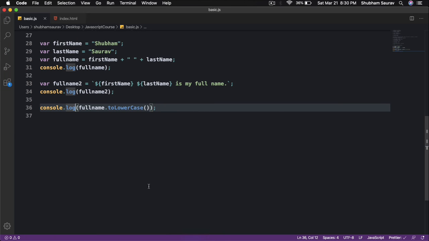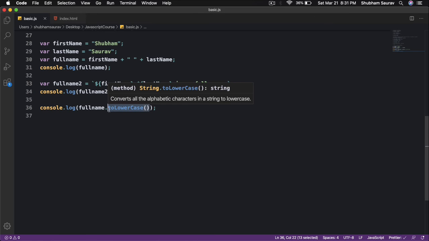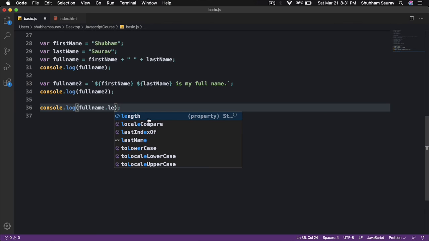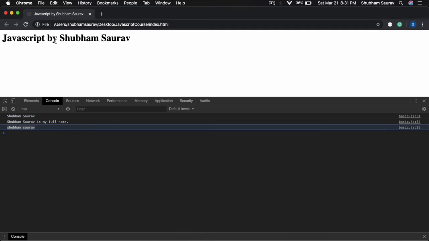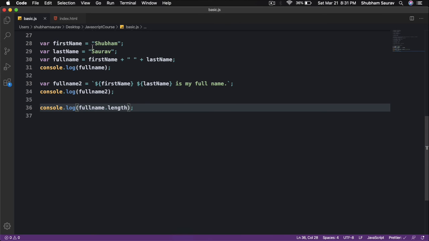Now if you want to know the length of this full name variable, the number of characters available in this full name, then we can use the length property. Just type in length, and you will see that length is a property, so we don't need to use parenthesis here. Save this, go back to Chrome and refresh this page, and you will see that it is 14 characters. Let's count it to make sure we are correct: S, H, U, 3, 4, 5, 6, 7, 8, 9, 10, 11, 12 and 13, and this space makes the 14.